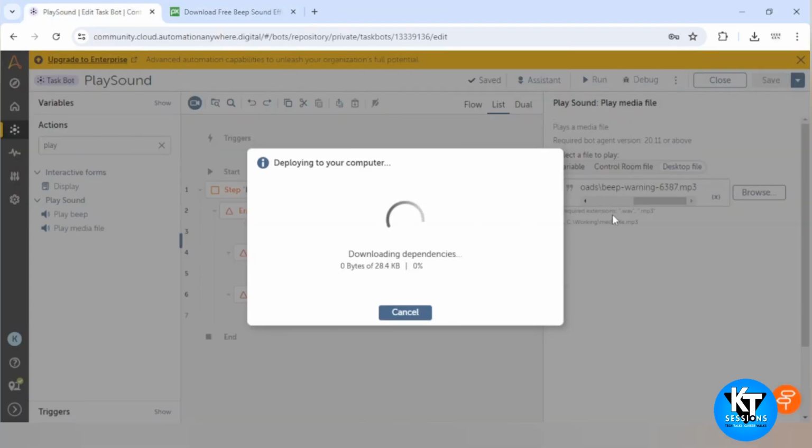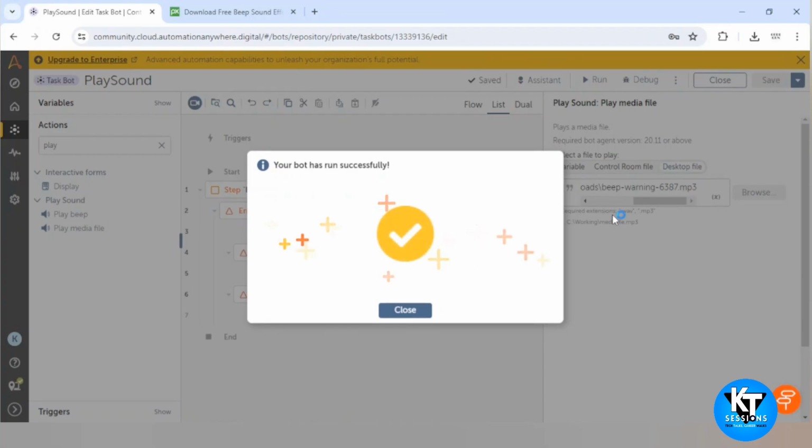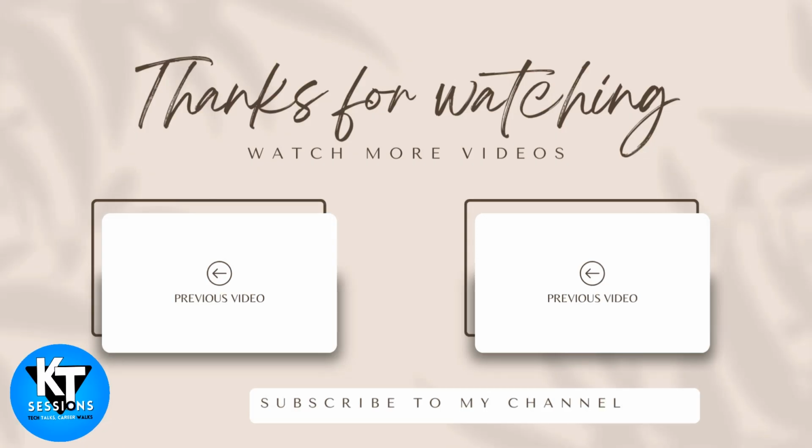This is really a useful feature, especially in attended automation. And here we go, we can hear that sound. So we can use this feature in attended automation, and if we want to get an alert when a particular event is occurring, or when the bot is executing a particular piece of code, we can add this there.